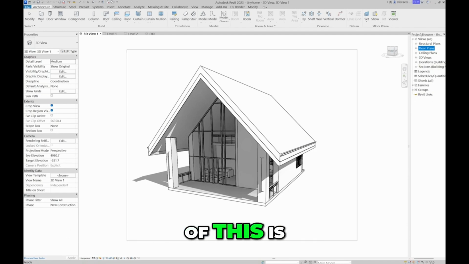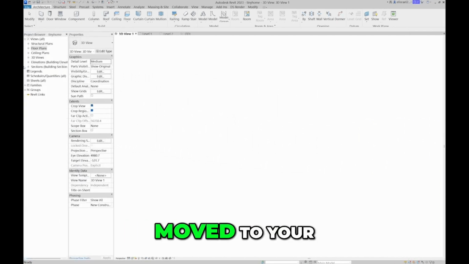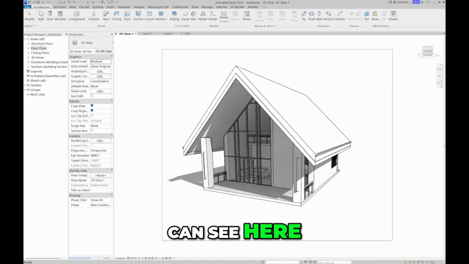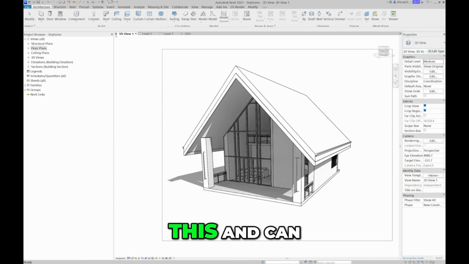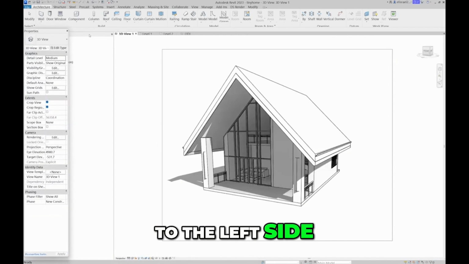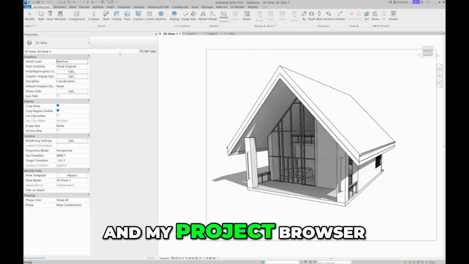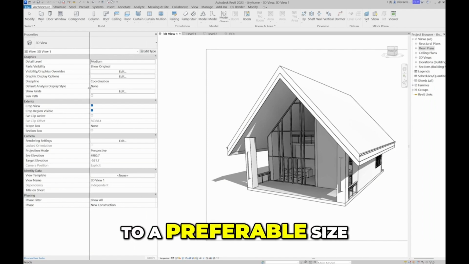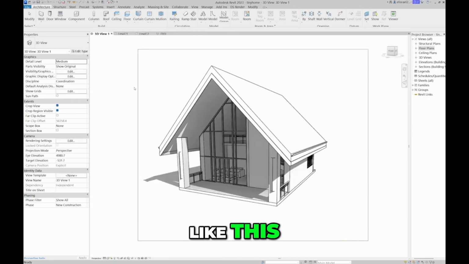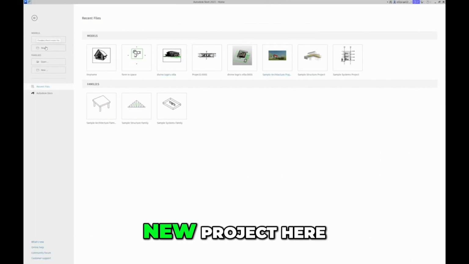Another advantage of this is that it can be moved to any position on your screen here. It can be moved to your left side, as you can see here. Your properties too can be moved to your right side like this and you can work anyway, but I prefer to put my properties to the left hand side and my project browser to my right hand side, and later scale it to a preferable size like this.